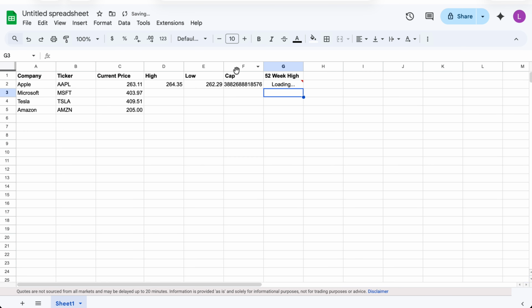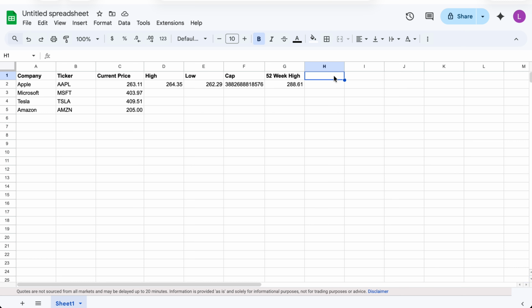Get historical prices. To pull past data, we can use this formula. This pulls daily prices for January 2024.